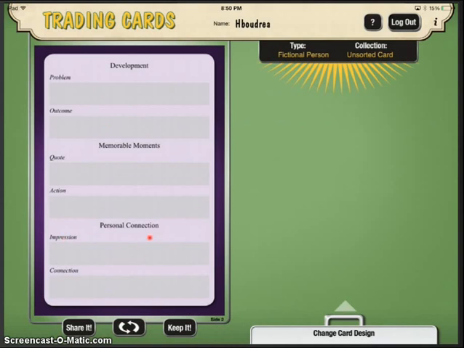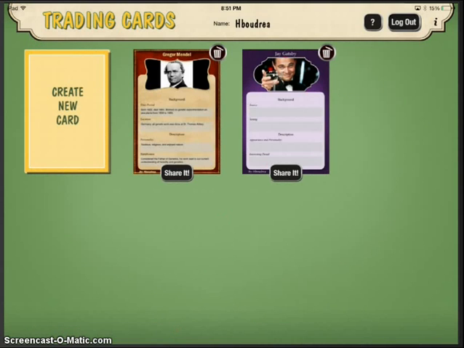When you have done your card, you have two options. You can share it or you can keep it. I'm going to keep it for now. I'm going to show you the share in just a moment. And you can see that it popped my card into my collections. I can go back in and keep working on it. So if I didn't finish, which I obviously didn't, I can go back in and keep working on that card.